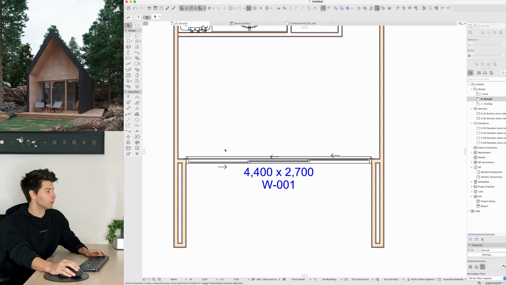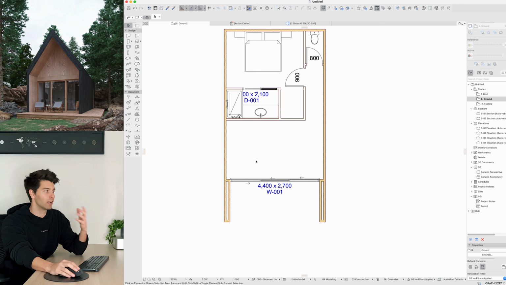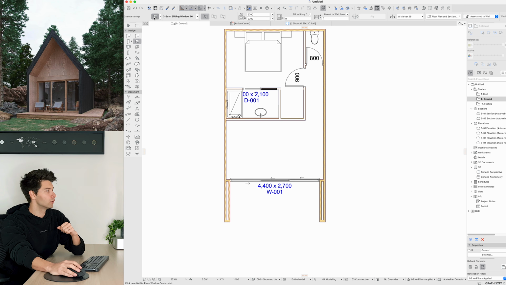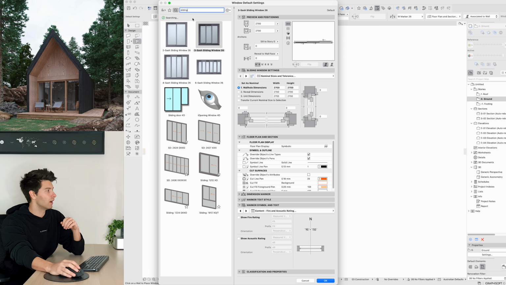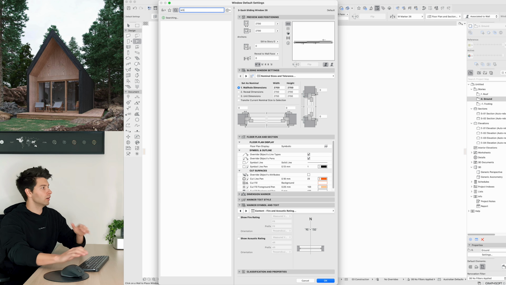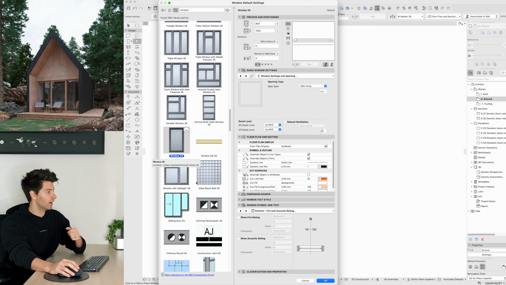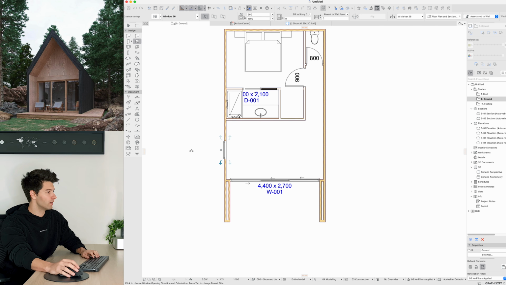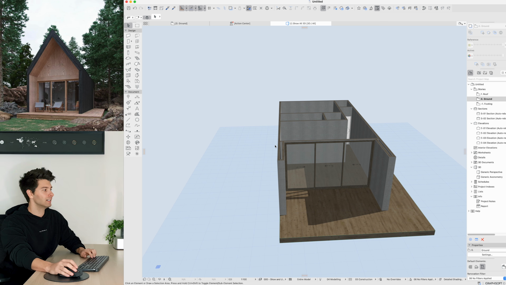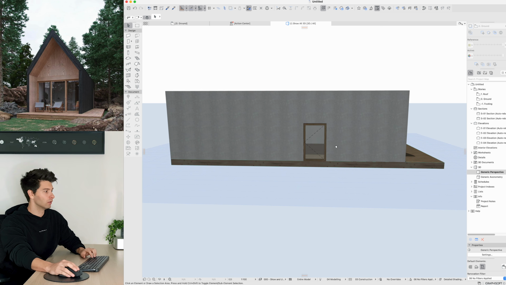Coming back to our ground floor plan, we want to include some actual natural light into this space. So let's open up our window tool once again. Let's go to our sliding door. Let's type in window and scroll down until we find window 26. Now, clicking OK, we can drop one window 26 right here. Come into our 3D to see what it looks like.